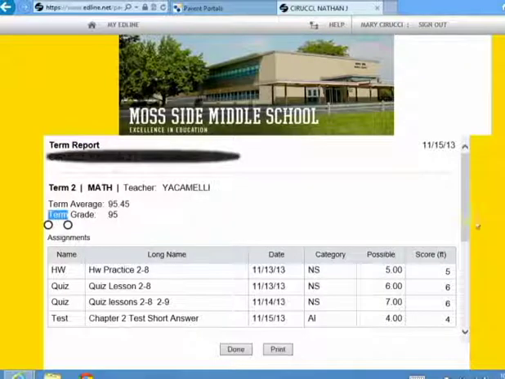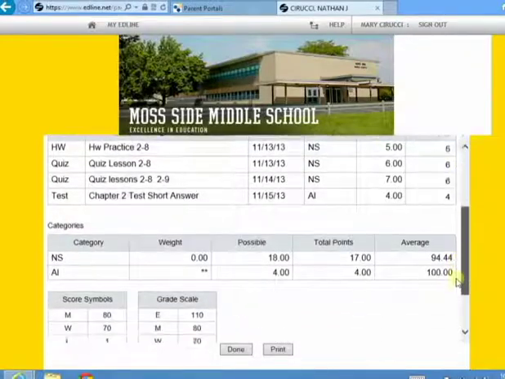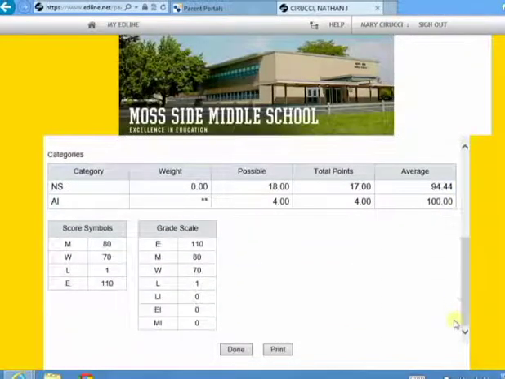And what does it mean when you arrow down? Is there anything else? Well, you can see the grade scale. Oh, the symbols and the grade scale. Okay. So you can learn what M, W, L, and E mean. And we can hit done.